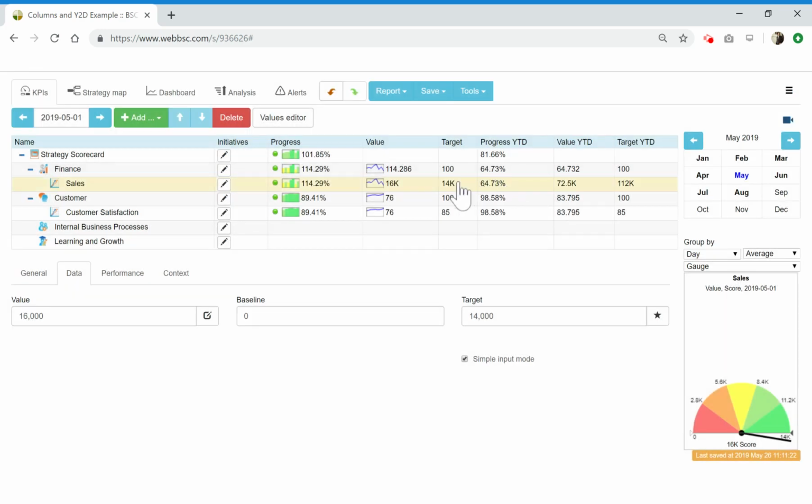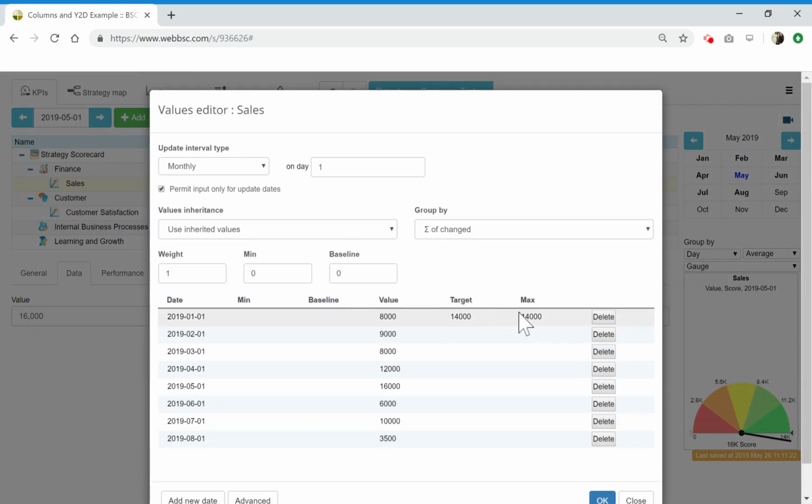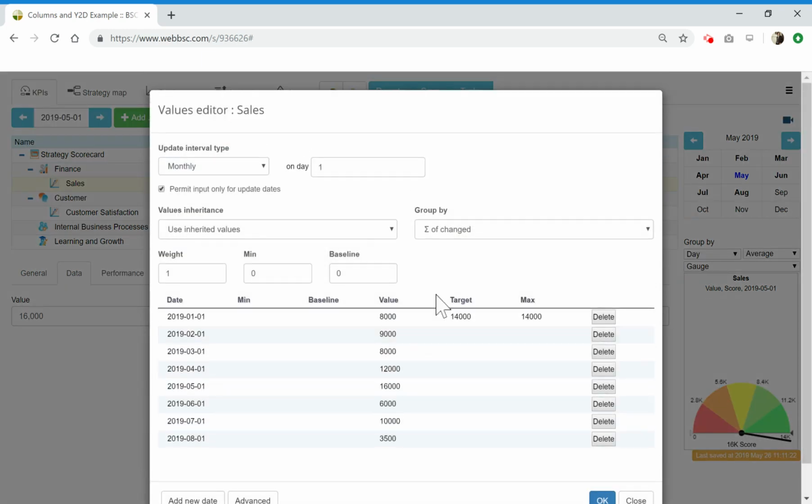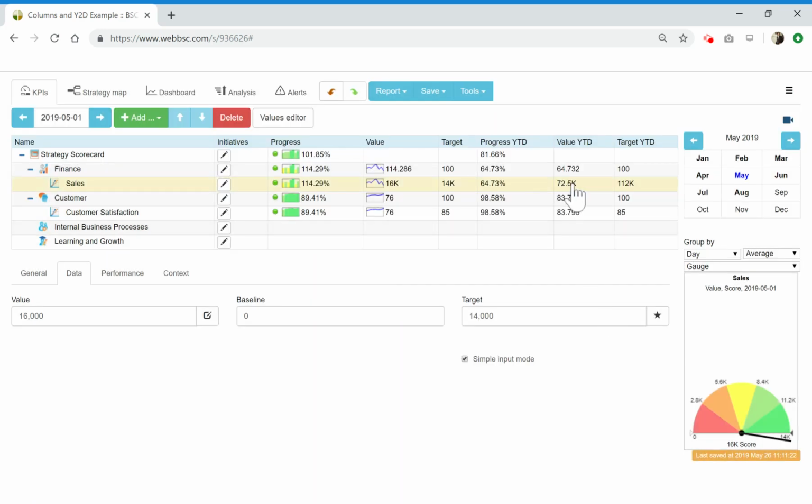So that's exactly what we see in these Y2D columns. The target Y2D is actually the 14,000 multiplied by 1, 2, 3, 4, 5, by 8. Yeah, so that's what we see in this Y2D column. What about value Y2D? The value Y2D is, again, the sum of all these values. Yeah, so that's what we see here.